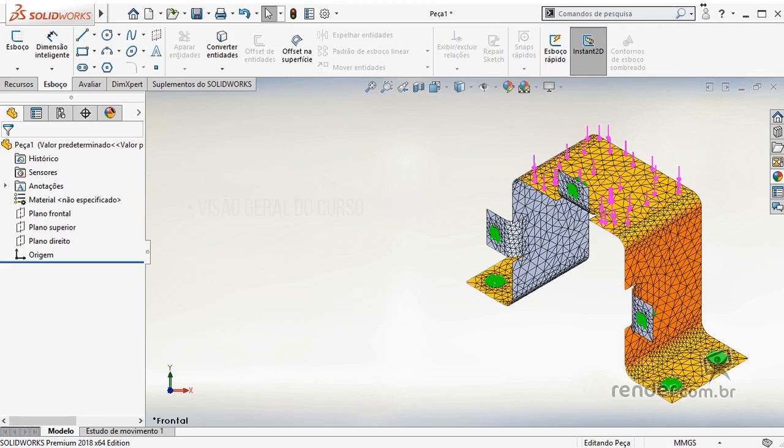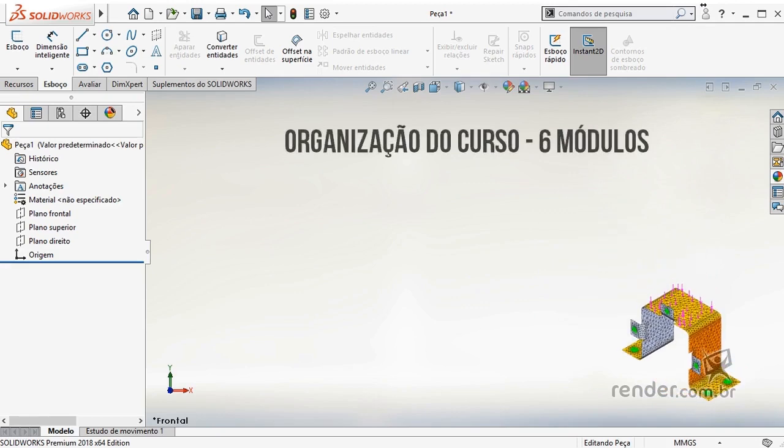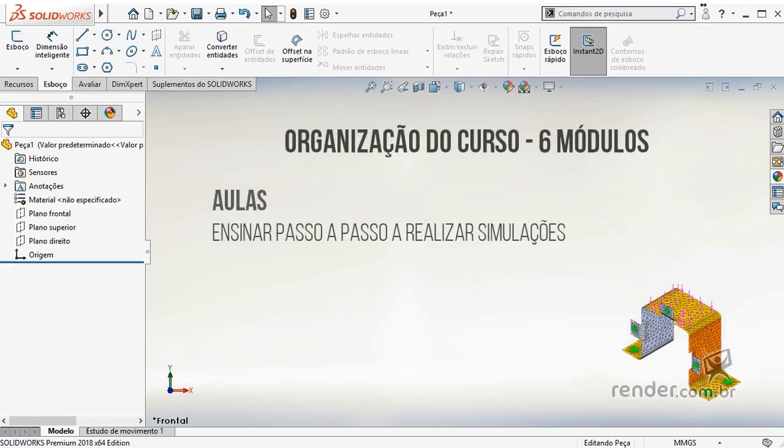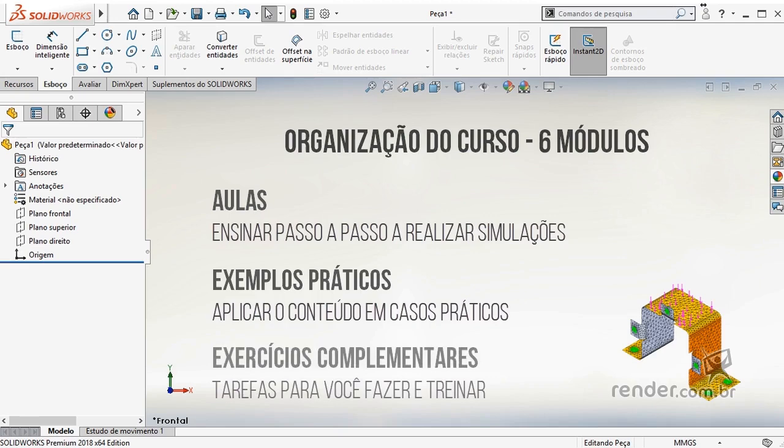In this class we will have an overview of the course and discuss the different simulation packages, important knowledge for successful learning. Come on, let's go. This course is organized into classes, where we will show you how to operate the software to perform the simulations. Practical examples, where we will make case studies, improving the use of the software. And complementary exercises, which are proposed tasks for you to do and train your learning.